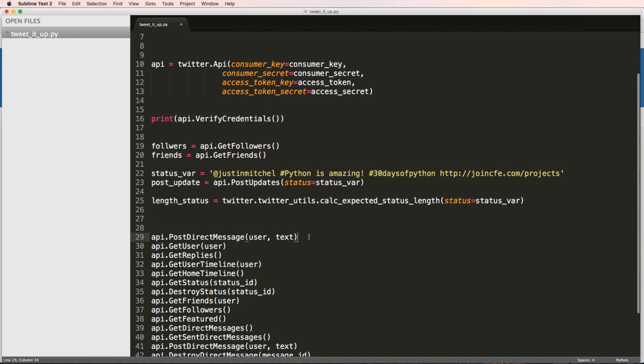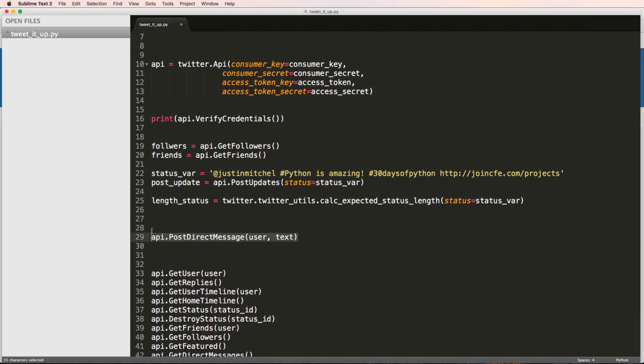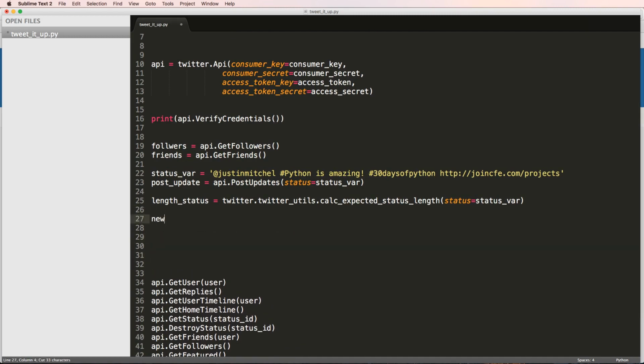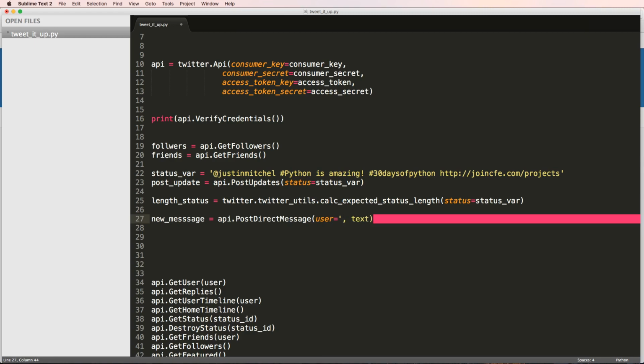So now what we could also try out is posting a direct message, right? So I'll say new message equals to, and notice that it says user and text. So these are going to be keyword arguments here, but I'm going to have to explain how user and text work. So text is simple, it's just text, and I'll say hi there. User instead is not user, but rather screen name.